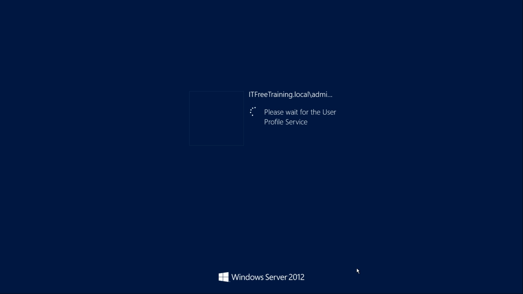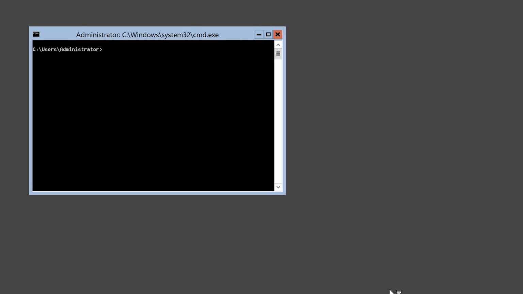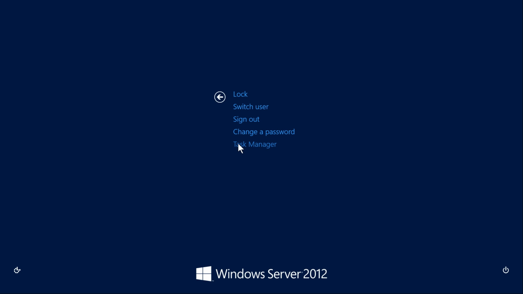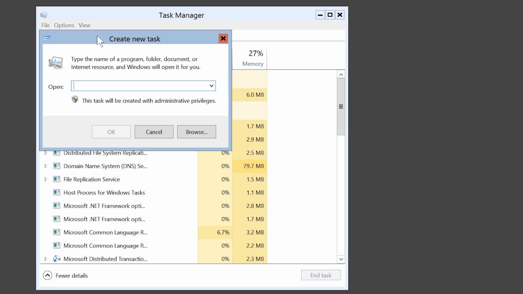Once I am logged back in, notice this time I do not have any graphical interface. All that I have is the command prompt. If I type exit and thus close the command prompt, to get it back you can press Ctrl-Alt-Delete and then select the option Task Manager. Once Task Manager is opened, select the File menu and then select the option Run New Task and then run CMD.